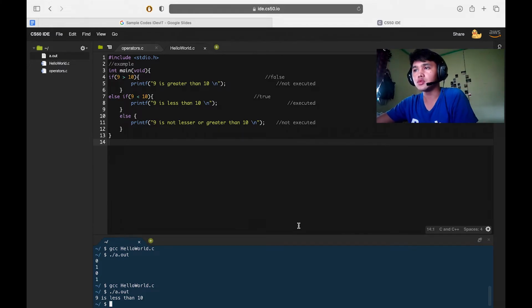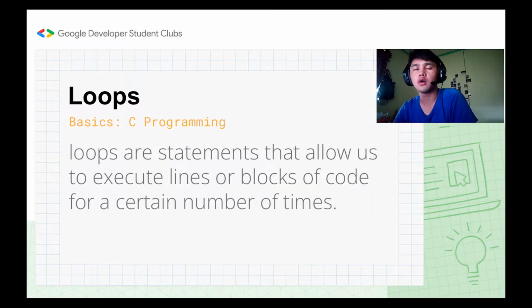Okay, now since you are probably more familiar with operators and conditional statements than you were before, it's time for you to have a quick overview of loops in C. So, by technical definition, loops are statements that allow us to execute lines or blocks of code for a certain number of times.